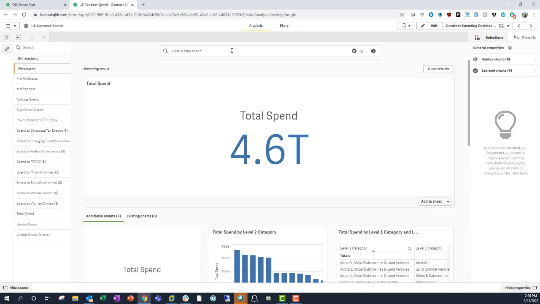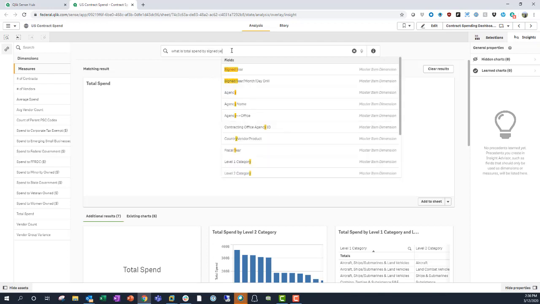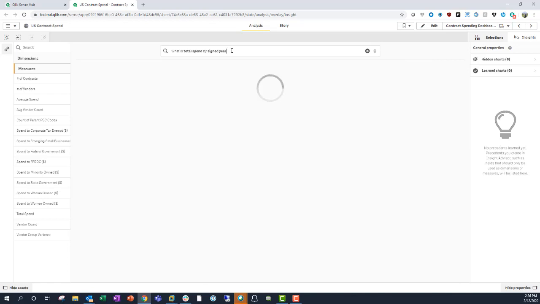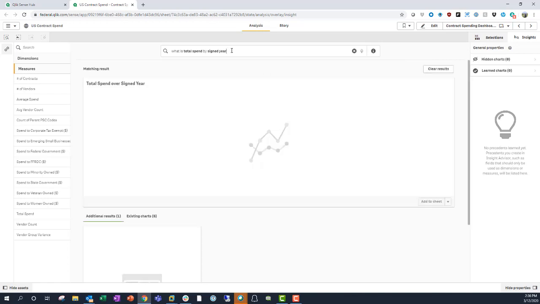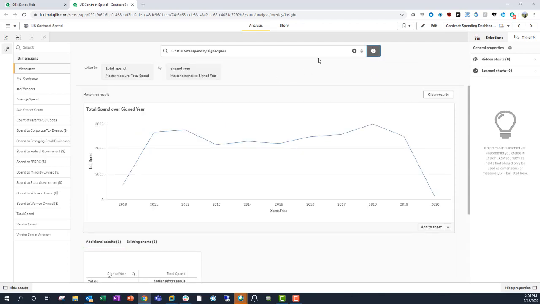Maybe I say, I want to know what is total spend by signed year. If I ask what is total spend by signed year, Qlik's going to say, well, you're trying to look at this over time, so what we think you want to see is a line chart. And I can even, if I click here, see exactly why it thought I would want a line chart for that. And maybe I want this to be a little bit more specific.